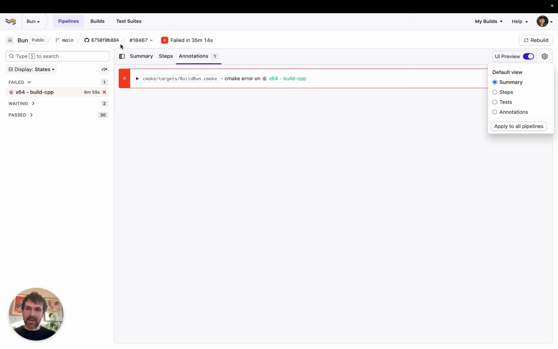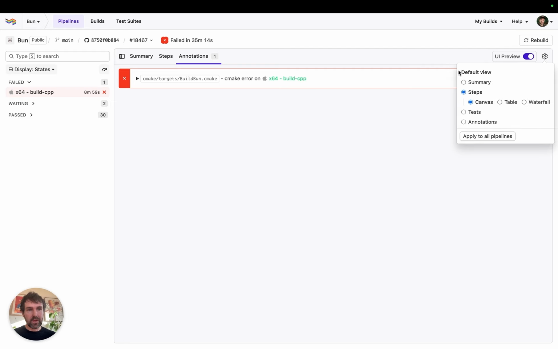So in this case, if I were to come into /builds/18467, I can say, yeah, I've put a bunch of effort into my annotations and they do a great job summarizing my build, so I want to start there. Maybe I have a simpler pipeline that doesn't have annotations, then summary page, or maybe I'm using test engine, then the test tab might be a good one. Or I want to just go straight to the table view or canvas, whatever you like. So with this change, you can specify it per pipeline, or you can also apply it across the board to all your pipelines.